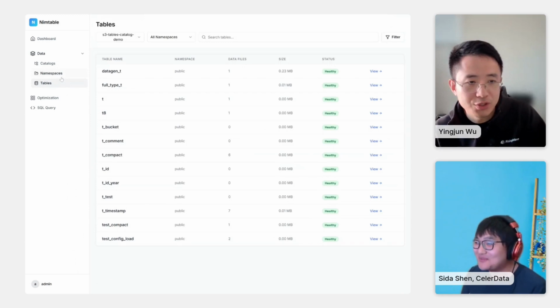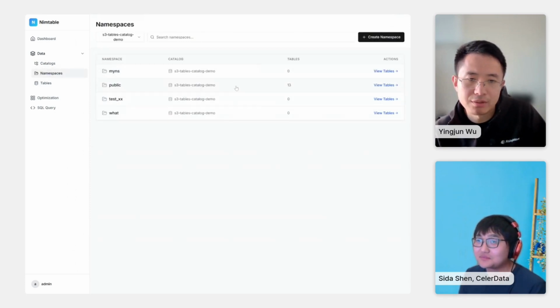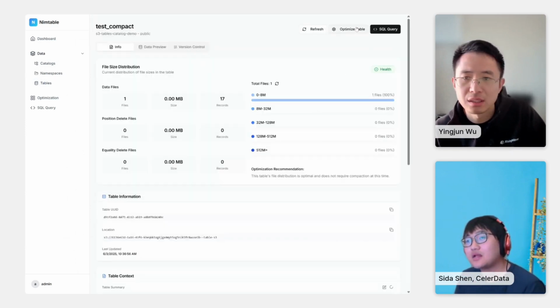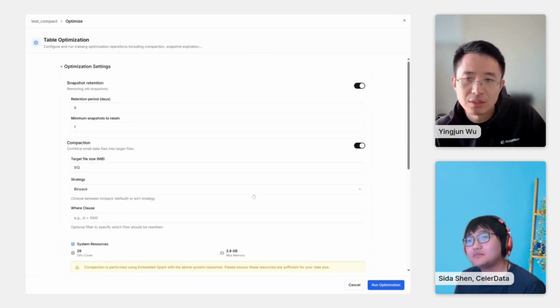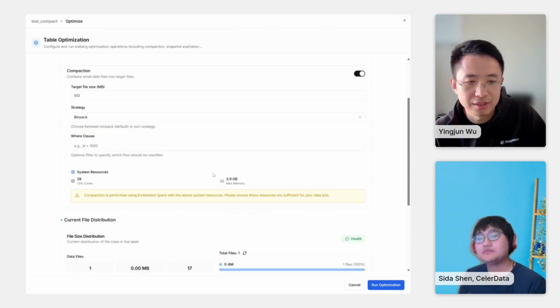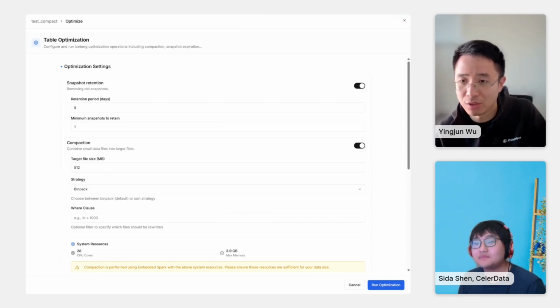So I have another question. Does it ship with an embedded Spark inside of it to do compaction? Oh yeah. For Nimtable, yes. Right now it leverages the embedded Spark. So let's go back to this file, right? Optimize table. If you click this, it will trigger the embedded Spark. Basically, we embedded Spark for you, right? Anyway, you have to deploy Nimtable in Docker or somewhere, and that's why it has the embedded Spark.